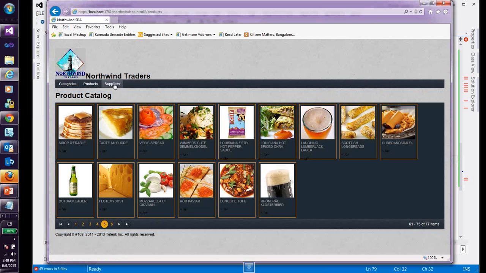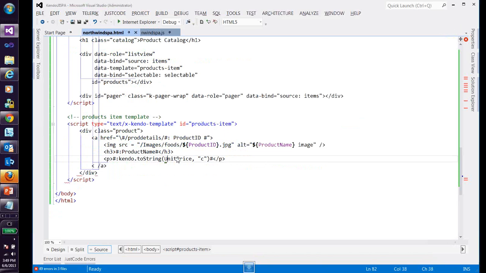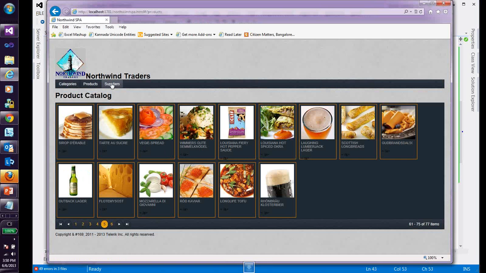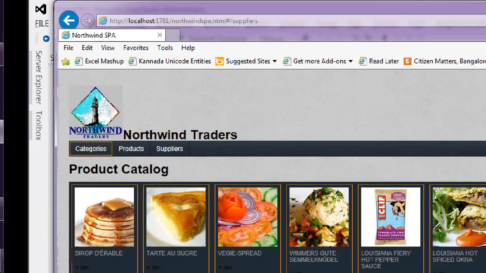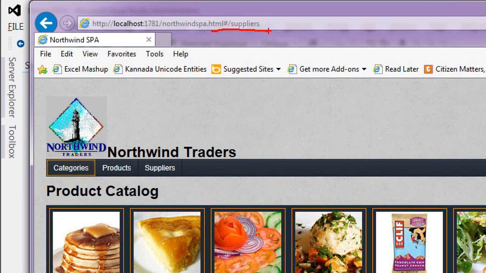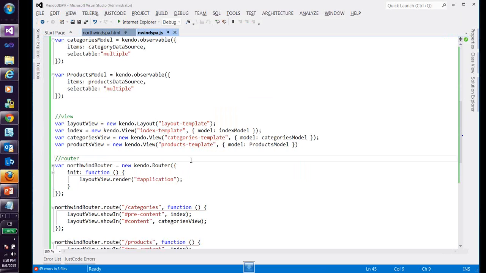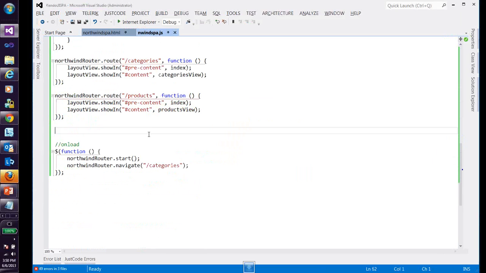Now, we need to finish one quickly, and that's suppliers. I want to see a grid of suppliers. So first thing, notice that when I click on suppliers, the route that is created is /supplier. So simple. Now let's come back and write the route. So what is the route? Route is a supplier's route.